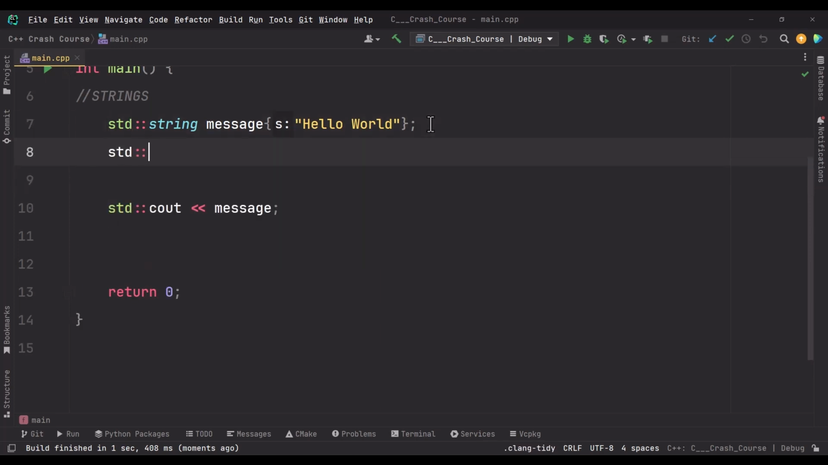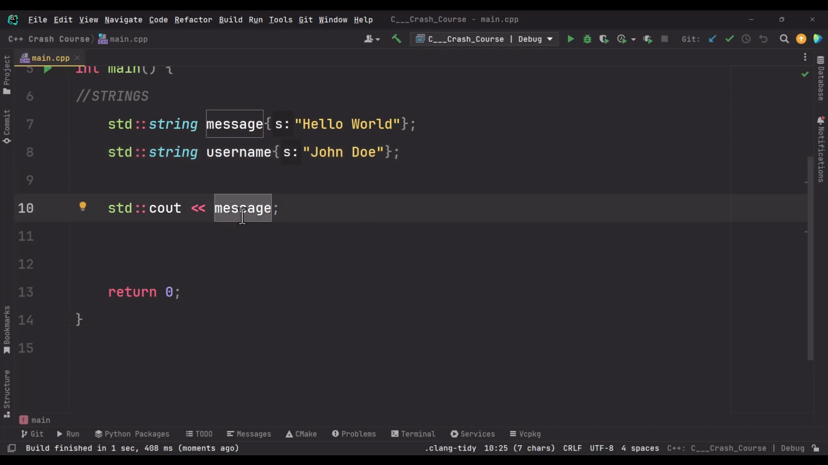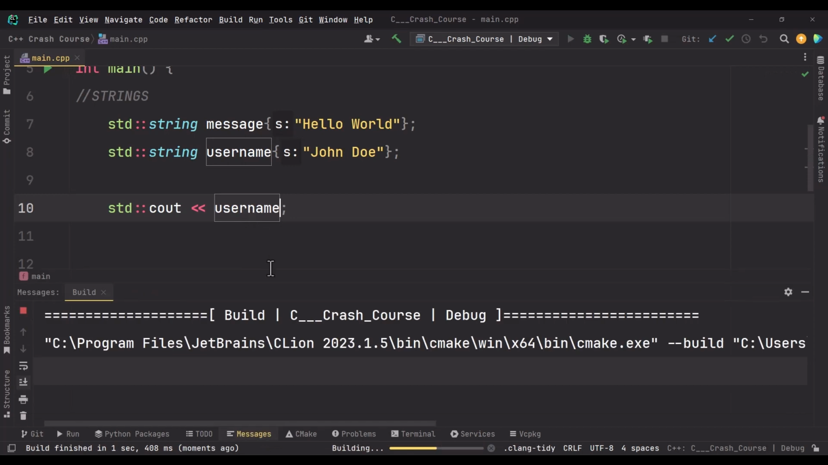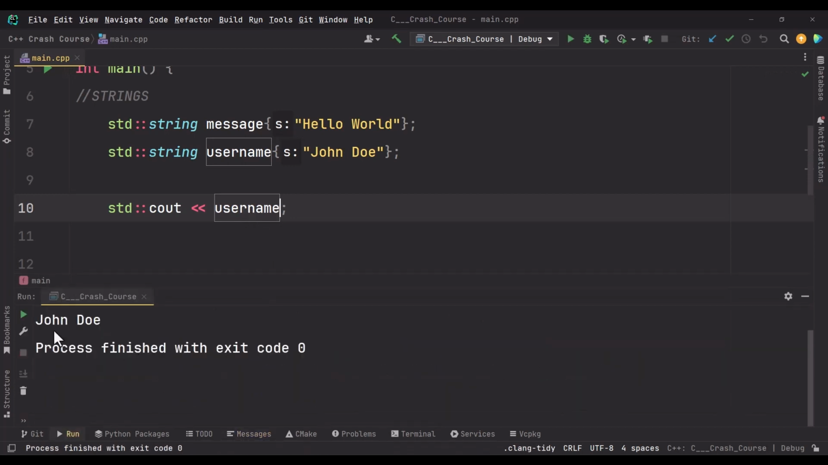I can go ahead and do another one. Say std string username. Let me write that username, and say this should be John Doe, and save. And then I'll go ahead and output username to the console and run my code, and then we get John Doe outputted in the console.